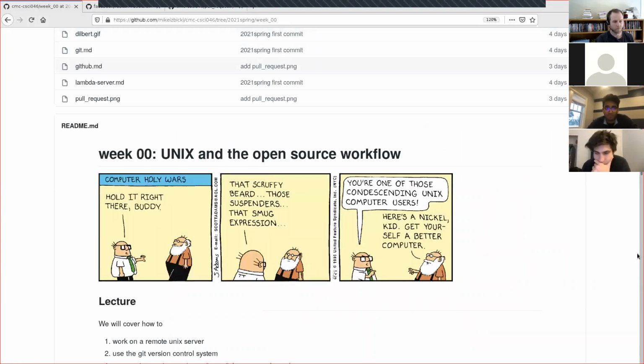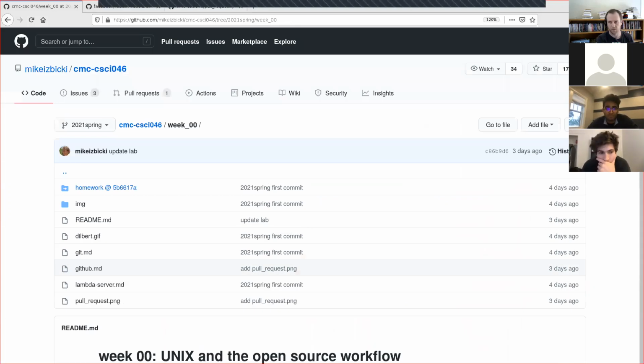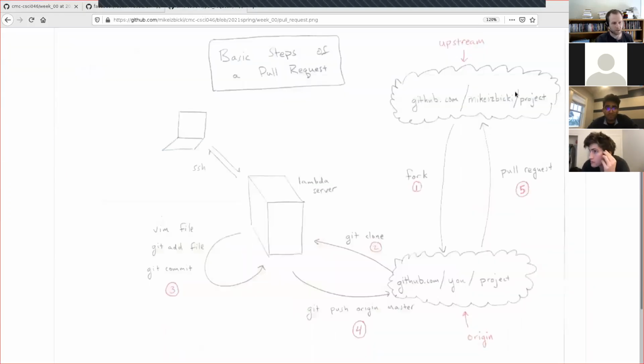Right now, I'm at what's called the Upstream repository. On this cheat sheet, that's this cloud right here. The Upstream repository is the original repository that I want to make a modification to, or better said, I want to suggest a modification to. In this class, all of these repositories will be owned by me, so it'll be something like github.com/mikeisbicky/ whatever the project name is. And that is our Upstream repository.